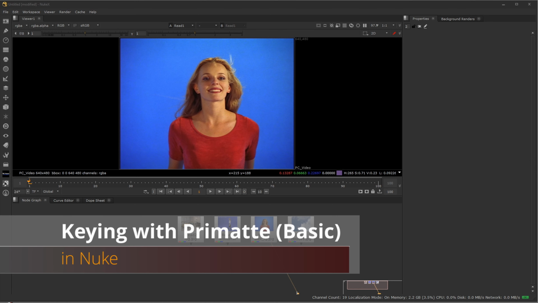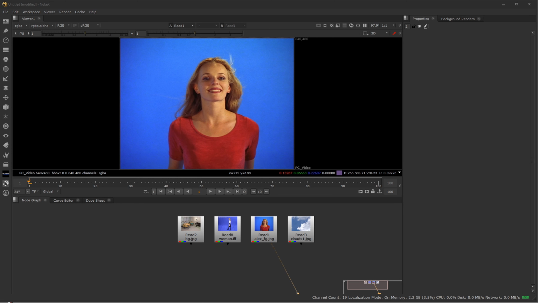In this video, we're going to take a look at the Primatte keyer inside of Nuke, but just keep in mind the Primatte keyer is inside of other programs. I believe it's in Blackmagic Fusion. It's a paid keyer that you can add into After Effects, so very popular, very user intuitive and easy to use. So let's go ahead and jump in and talk about it.